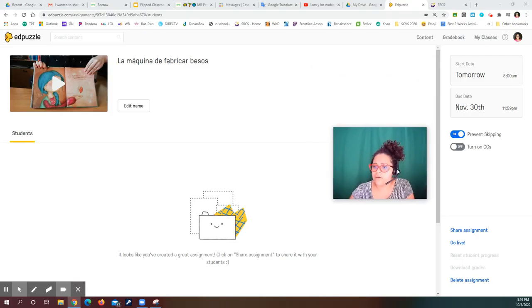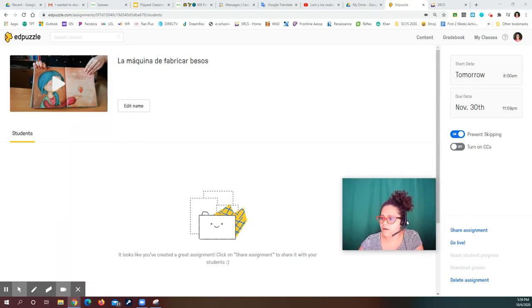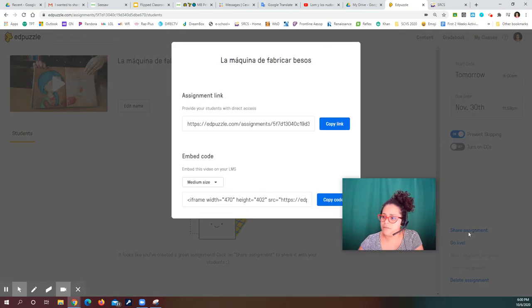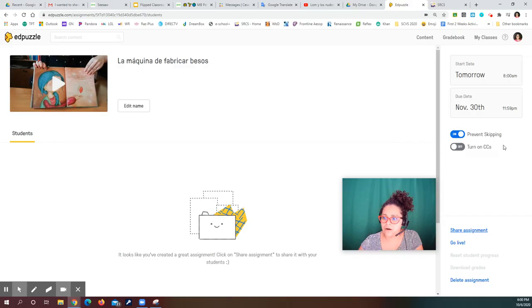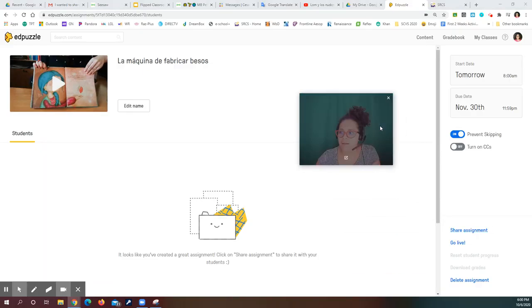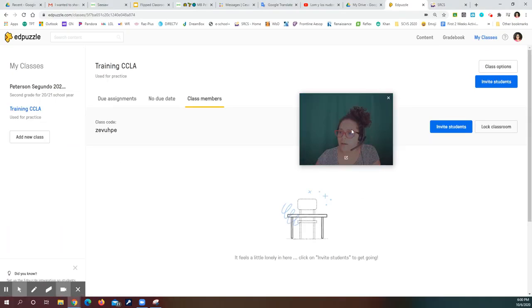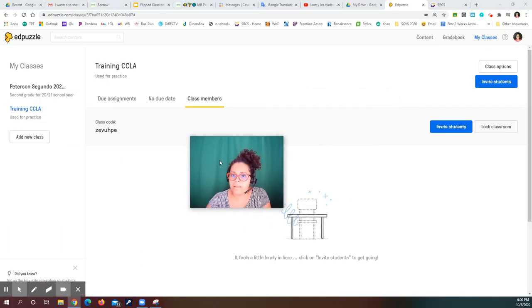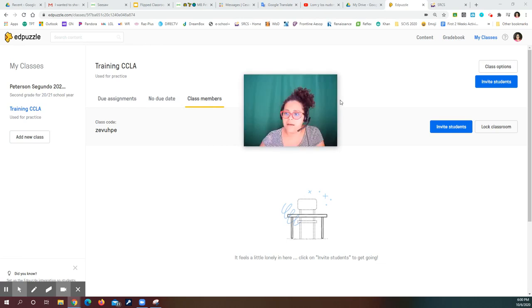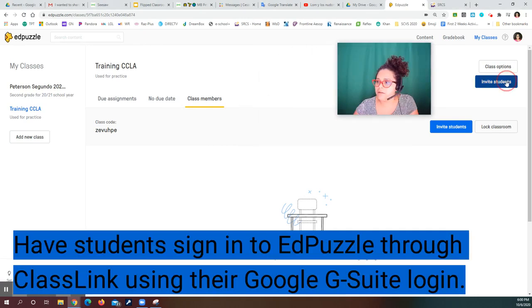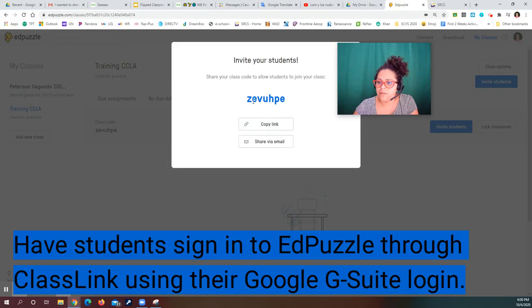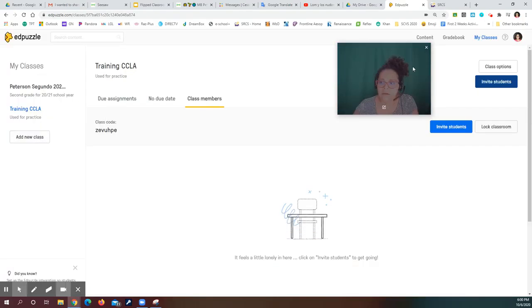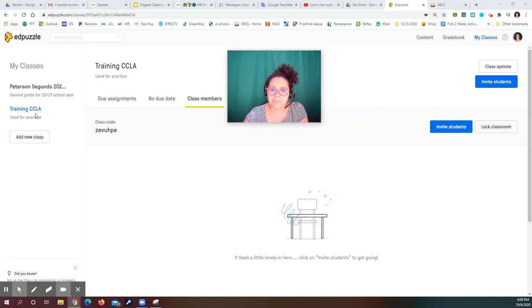Now, once you're looking at the assignment, down over here, there is a share assignment. What I do is I copy the link and I put that into Seesaw or whatever you want to do, and it brings the students to this assignment. Yes, they have to log in. This is my training one, so I don't have anybody added. But to add people, it's simply invite students, copy the link, and give them the code. That's pretty easy. You can give it to them in Seesaw or Google Classroom.